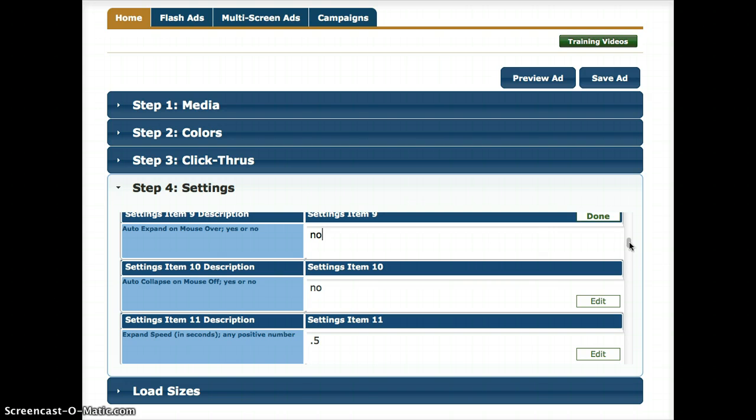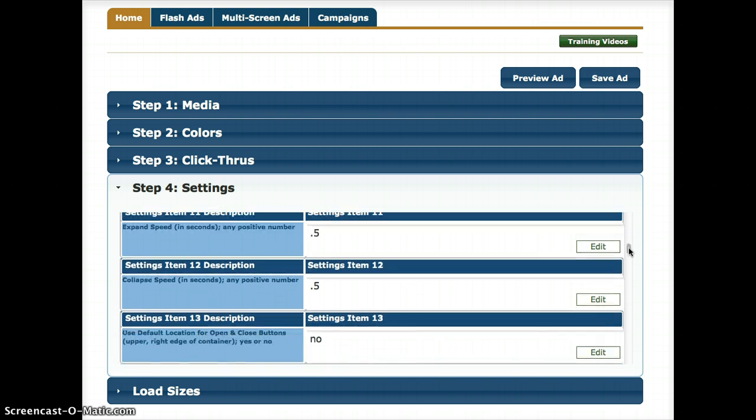Next up, we have, would you like the ad to auto expand on mouse over as opposed to clicking open, or auto collapse on mouse off as opposed to clicking the close button? Next, we have the expand speed, how fast does the ad take to open, and then collapse speed, how long does it take to collapse.